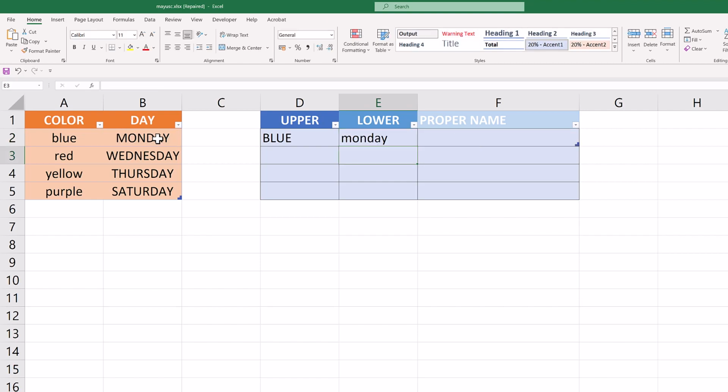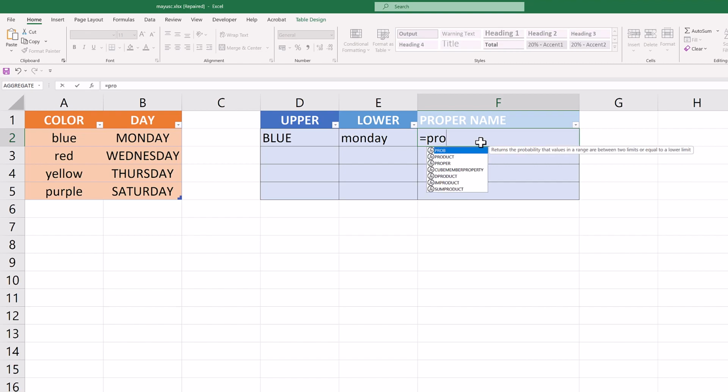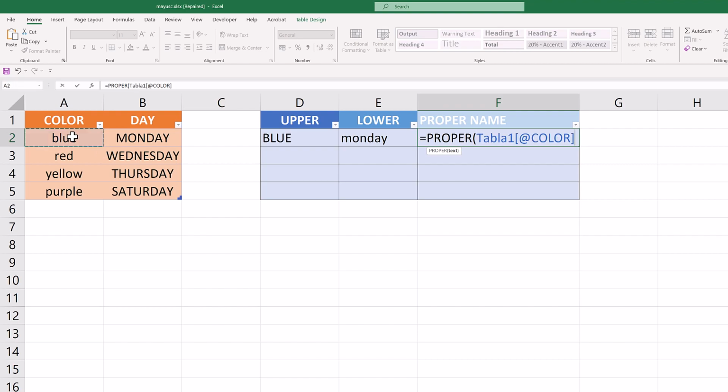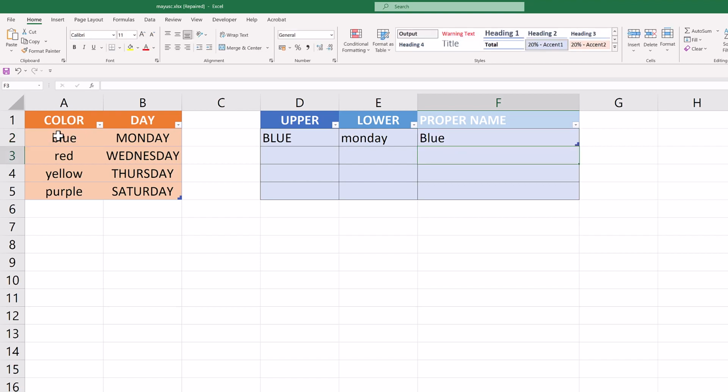Finally, if we want only the first letter of the word to be capitalized, we will use the function proper and select the cell. If we want these formulas to be applied to the rest of the data, we will drag the cells to apply it.